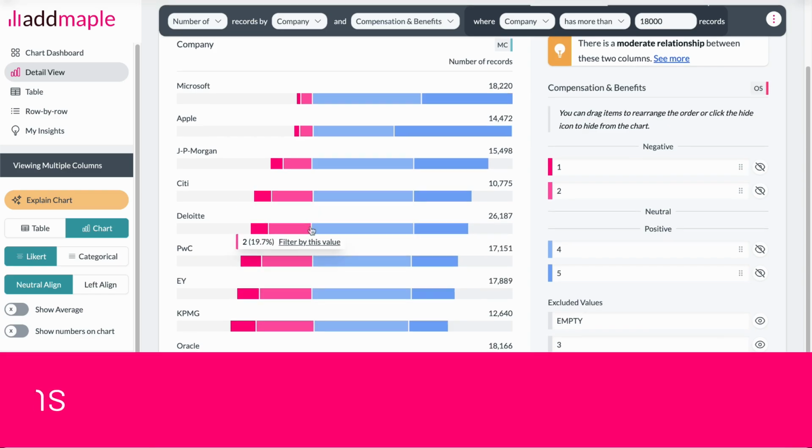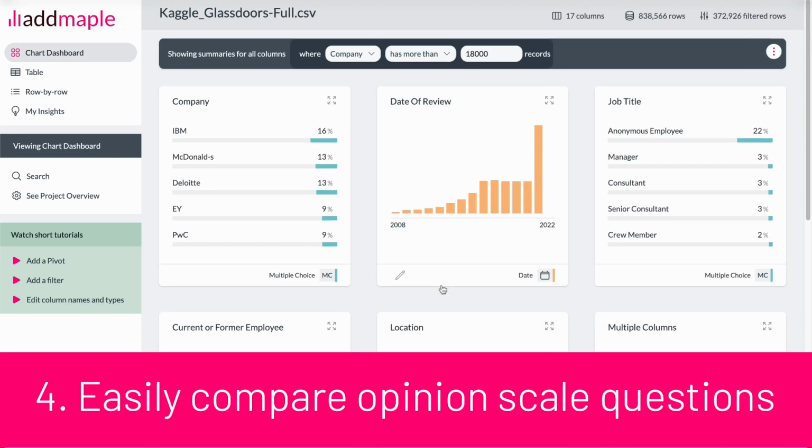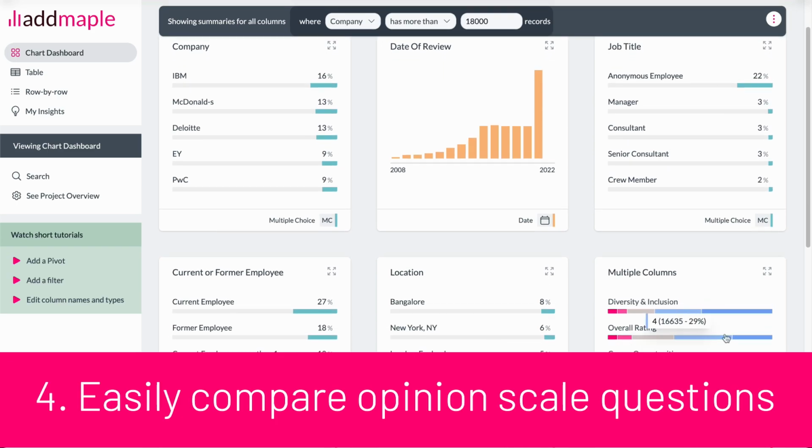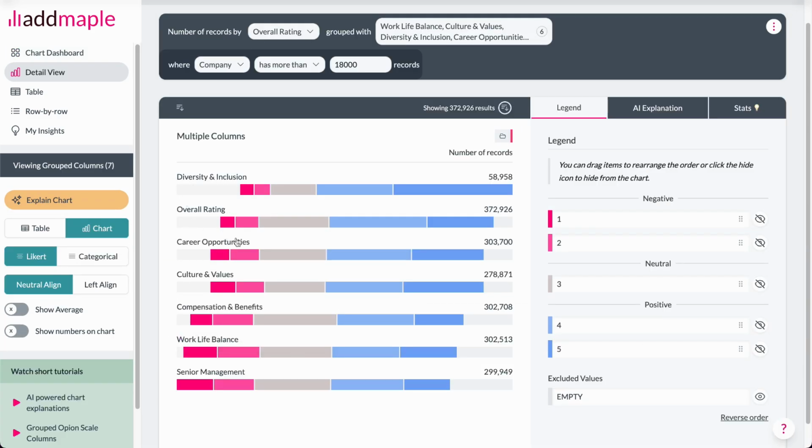chart like this. Next up, I'm going to show you how easy it is to cycle through grouped opinion scale questions. I'm going to bin company and compensation. I'm going to expand this grouped opinion scale question here. AddMaple automatically groups these opinion scale questions because it detects that they were repeated in a series.